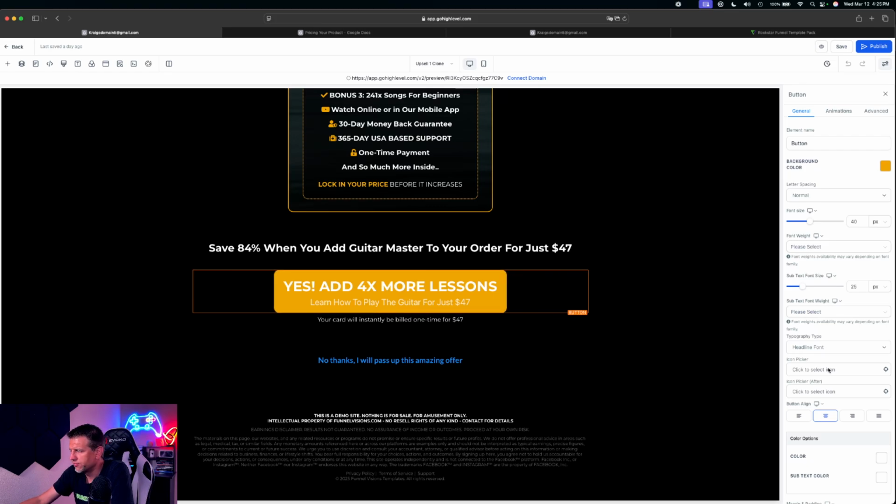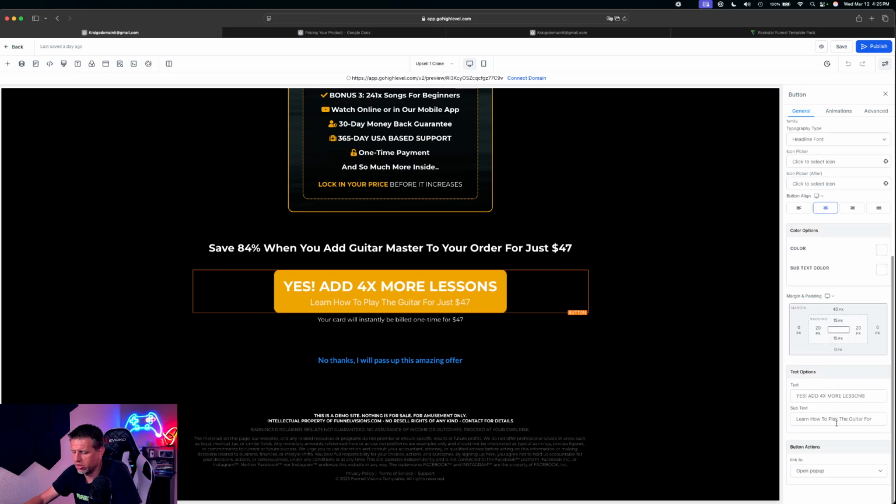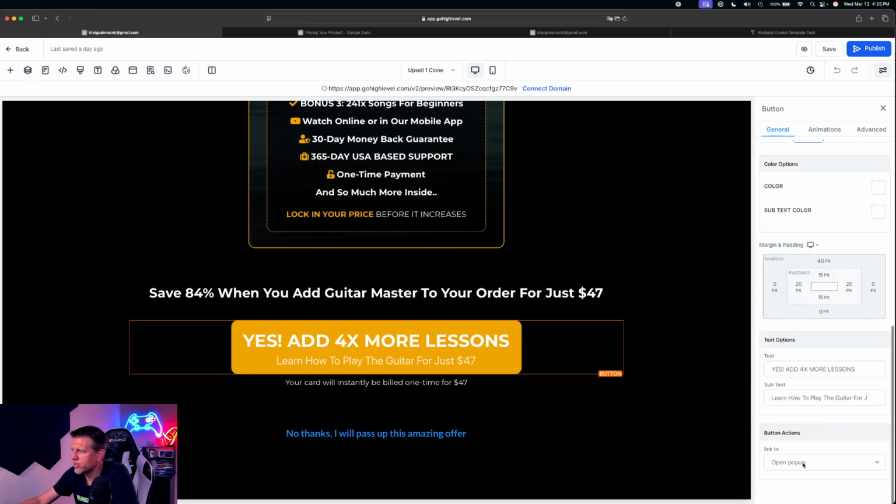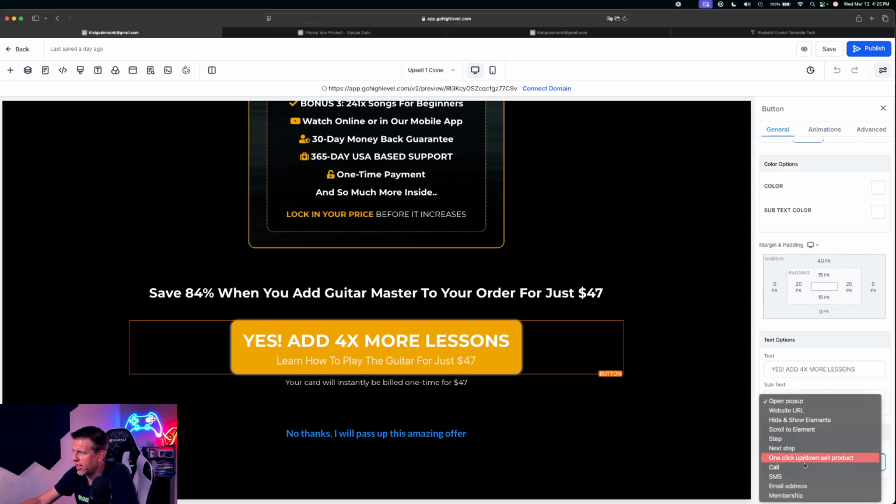So we click on the button, go to the right-hand side here, and let me zoom in once again. And right now it's on open pop-up. We do not want it on open pop-up because this is an OTO. If it opens like a pop-up, we would lose the sale because this is the buy button, okay? So what do we want? We want this as, where is it?